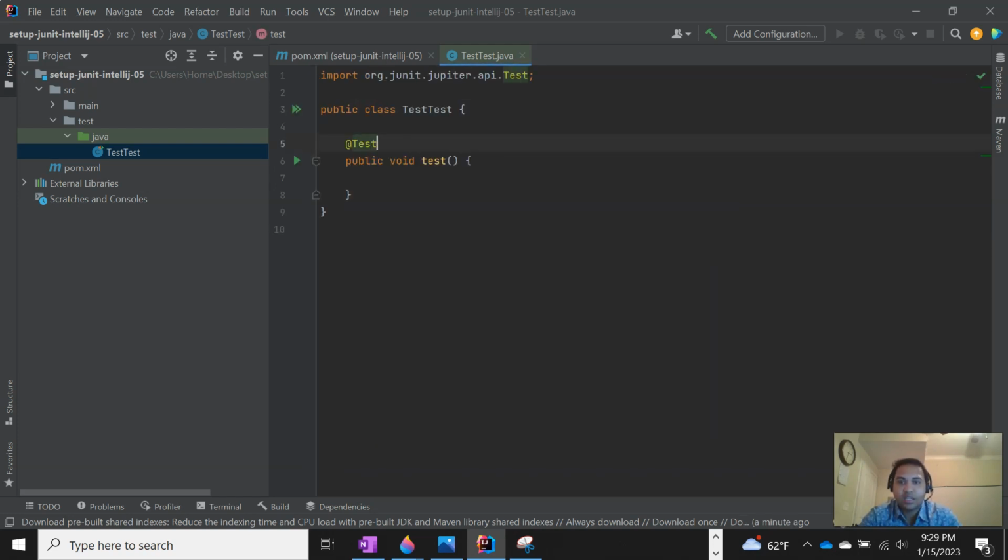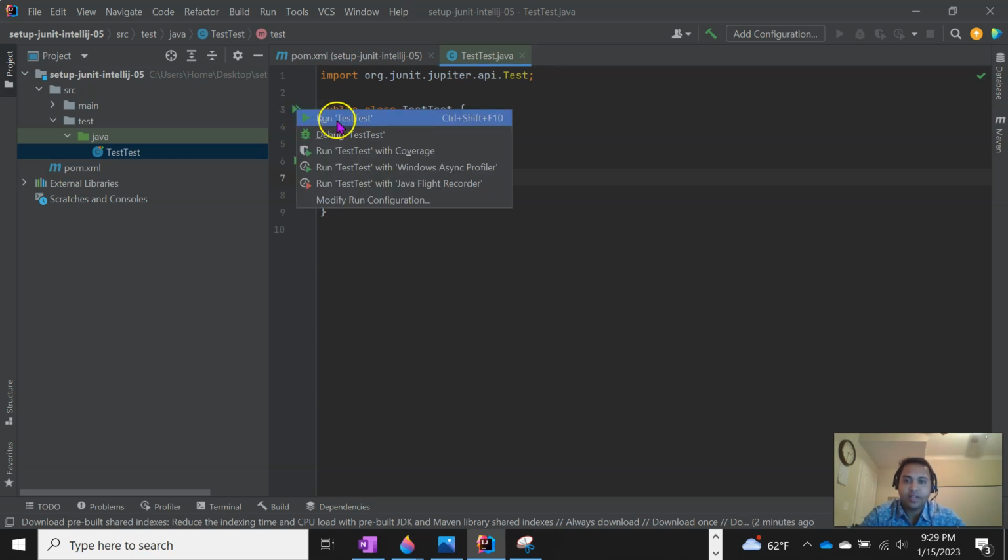Hit Enter, and it's gonna automatically import the Jupiter Test class, the annotation, and right now everything is good. So now let's just run it. To run this test, we're gonna go right here. As you can see, a little icon right here. If you click here, it's gonna say run the test.